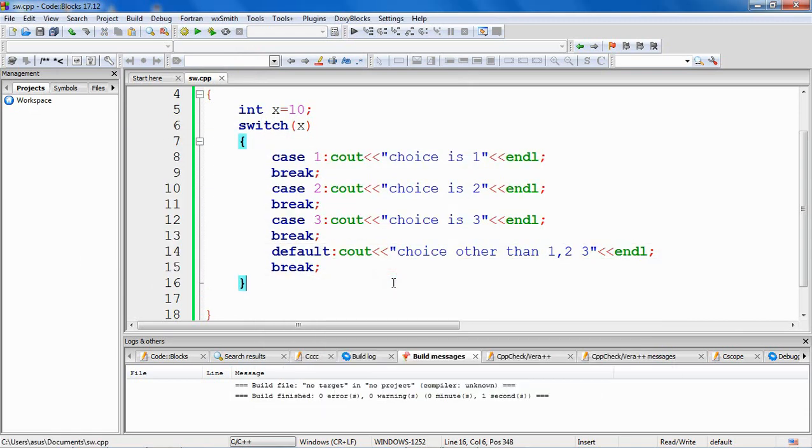Now, let's see a few important points about the switch case statements. The first point is the expression provided in the switch should result in a constant value, otherwise it would not be valid. That is, you can give an expression like 0 plus 1 plus 1. This expression will definitely result in a constant value, so this is valid.